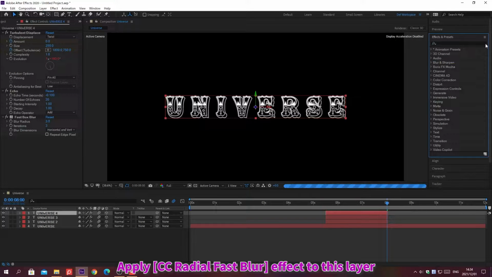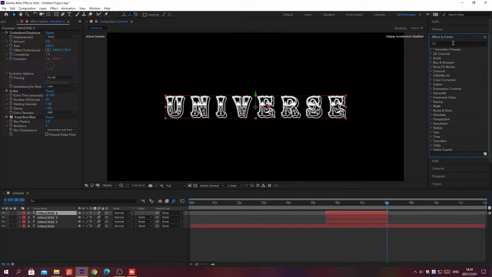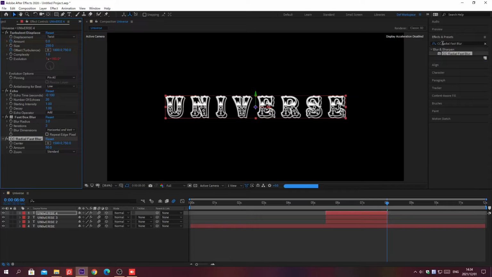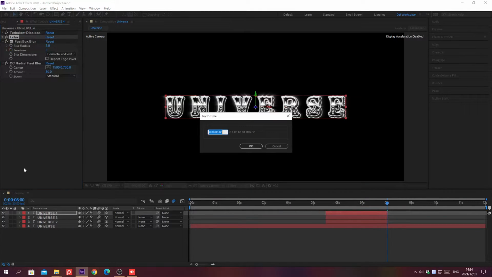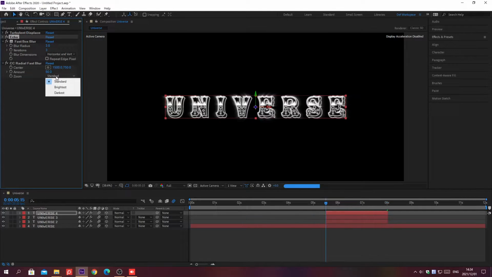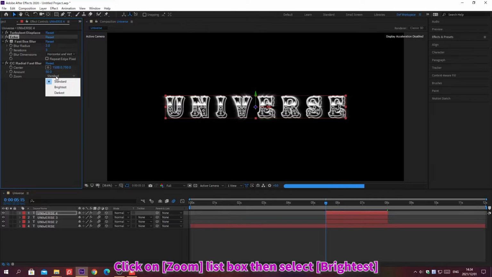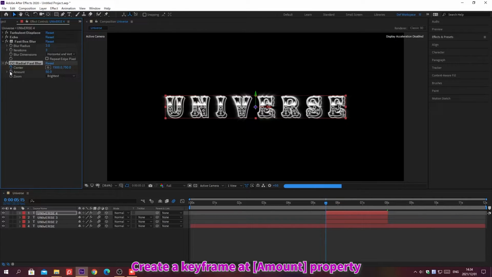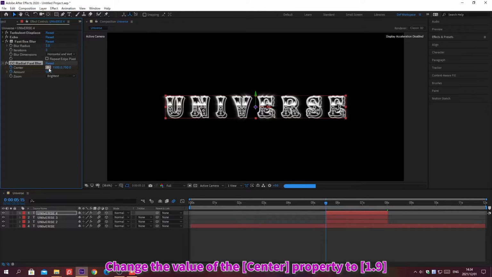Apply effect to this layer. Move the indicator. Click this list box to change. Create a keyframe. Change the value of the property.